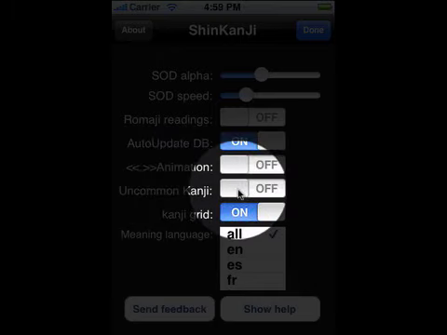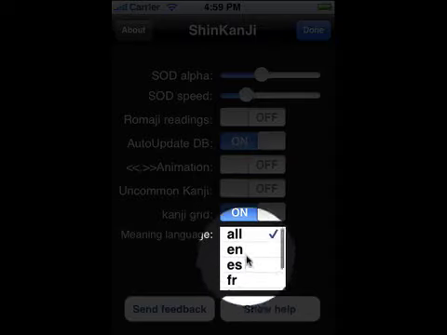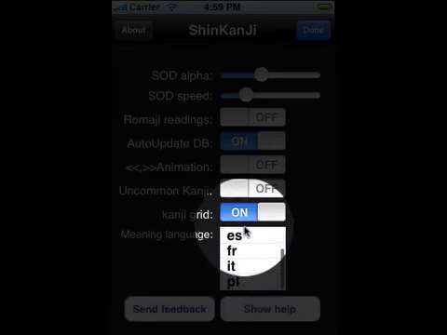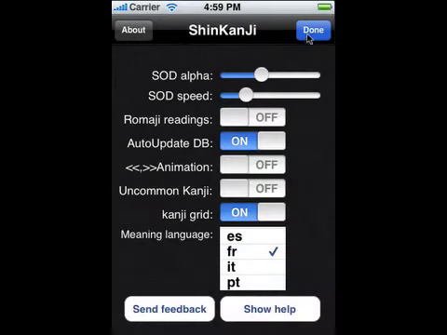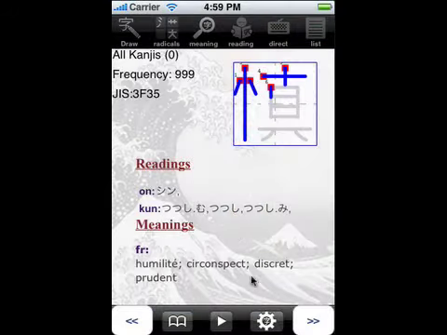You can decide if you want to display uncommon kanjis, and you can also decide which of the meanings you would prefer to see, which language you would prefer to see in the meanings. So for example, I can select French, and I will see the French meaning, or if no French meaning is available, the English meaning.